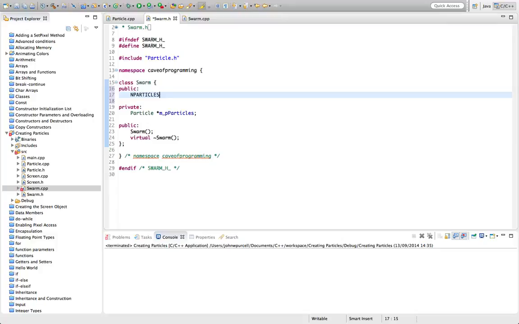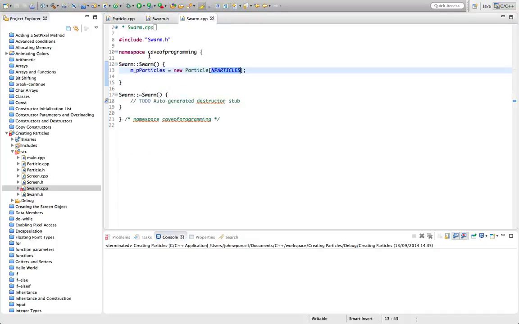Let's say NPARTICLES, and let's make that a const static int, and set it equal to some number like 5,000. You might want to make this lower if your computer's a bit slow, but if it is, you'll find that out later on. But let's try 5,000 to start with. So we're going to have 5,000 different particles. And now we mustn't forget in swarm.cpp, in the destructor here, we have to delete m_pParticles. And because it's an array, we need these square brackets.